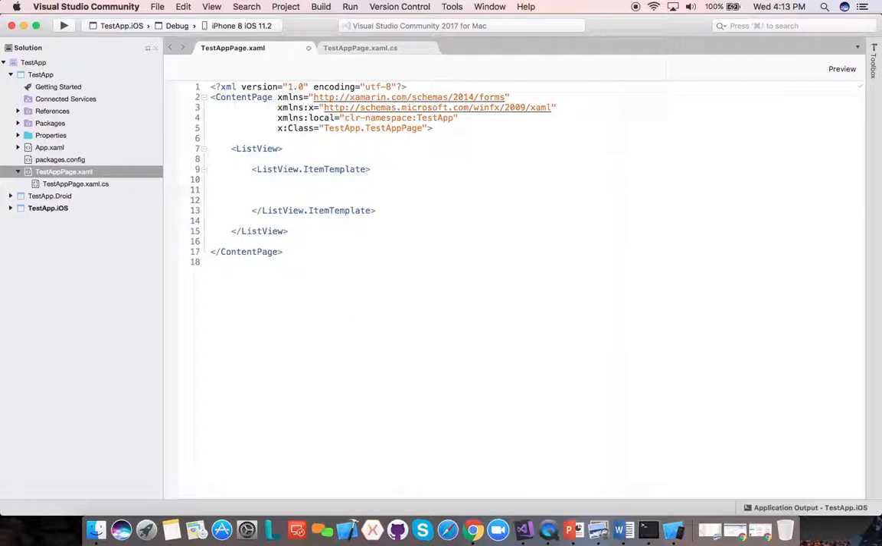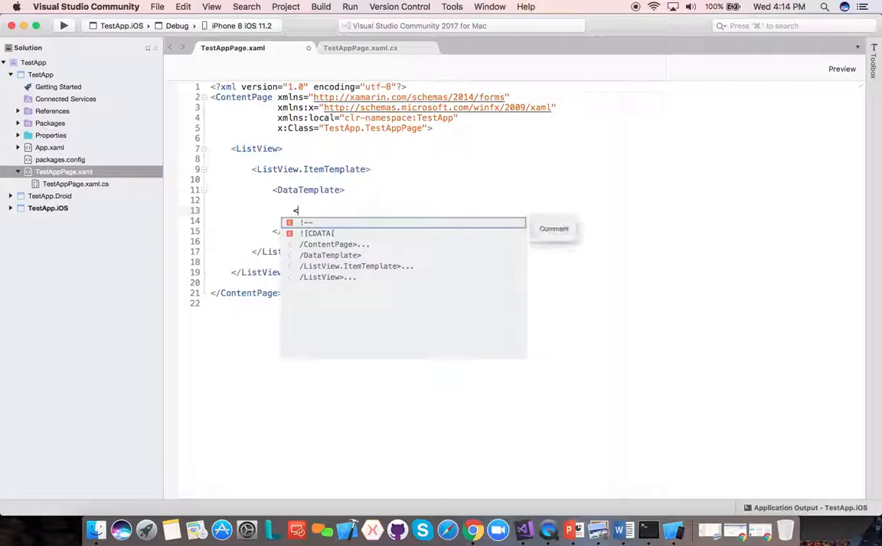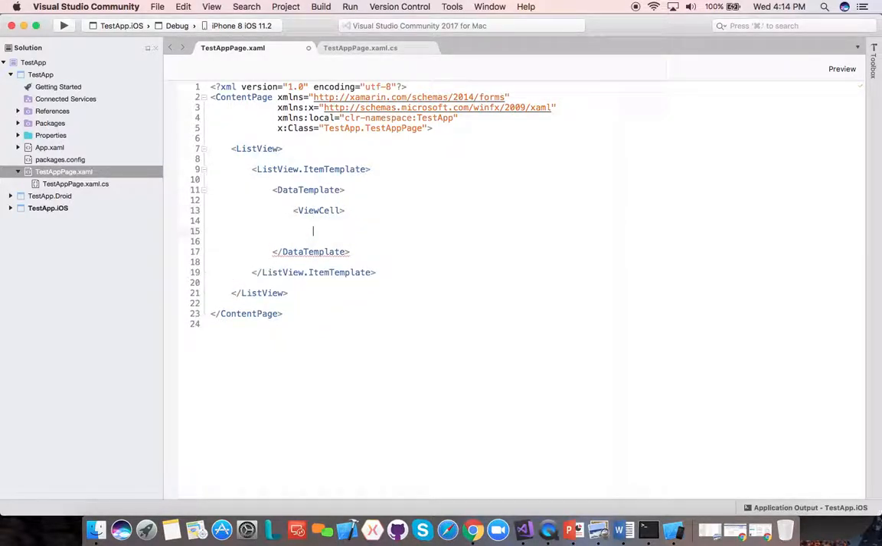I'll just give it more space. And then we have data template. And then we finally get to view cell. View cell is the one we want to use here. There's also text cell, there's image cell, but the one that you want to use most of the time is view cell because it's the most general one, the most customizable one.